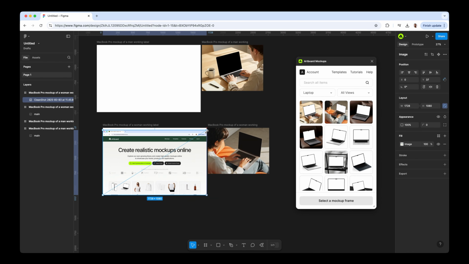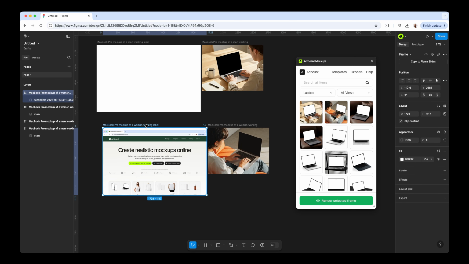Scale up and position the image. As you see, there is a blank part on top. This is because of the notch of MacBook. You can simply apply a solid black color as background to your frame.